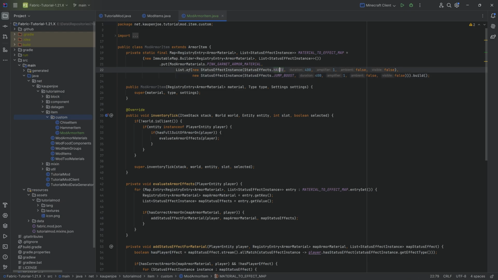In this case, I'm going to keep two, the haste and the jump boost. We can even change the amplifier. So an amplifier of one would give you haste 2. This would give you haste 3 and so on and so forth. The duration is in ticks, so you have to divide this by 20 to get the number of seconds.